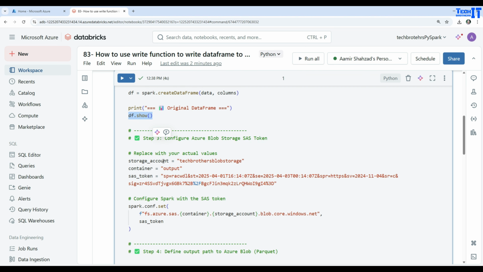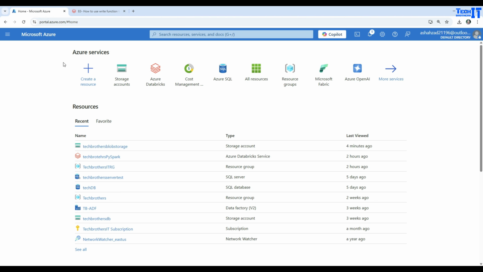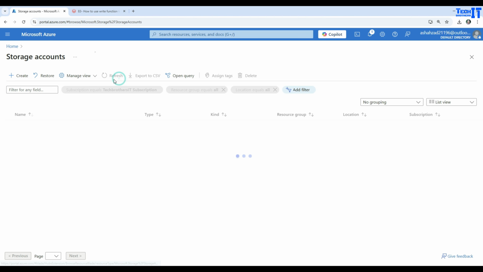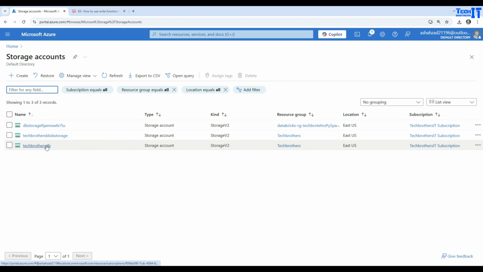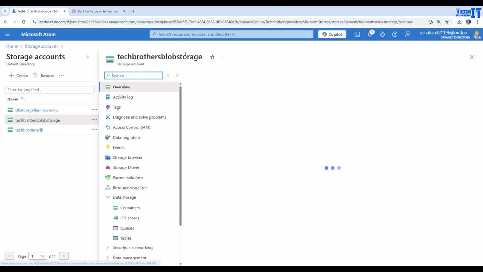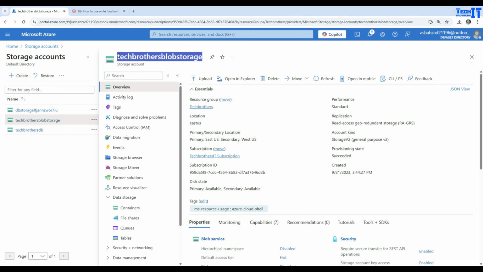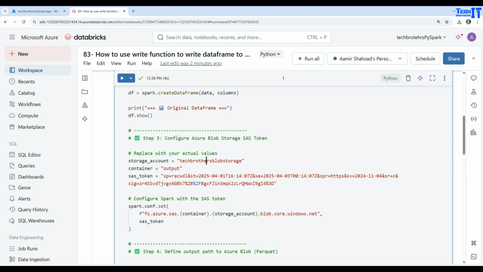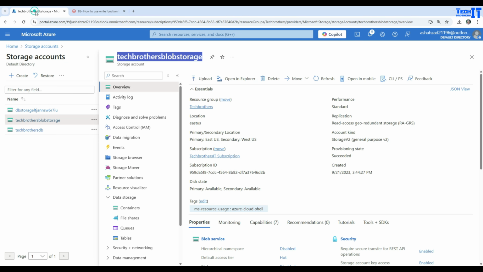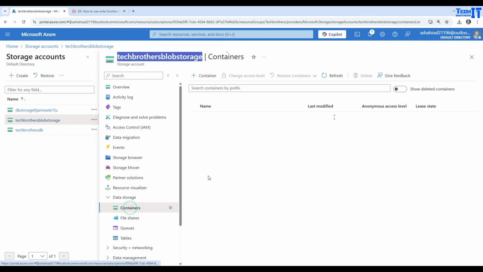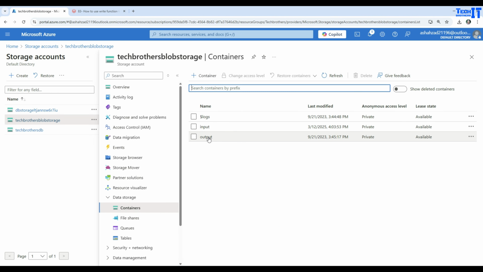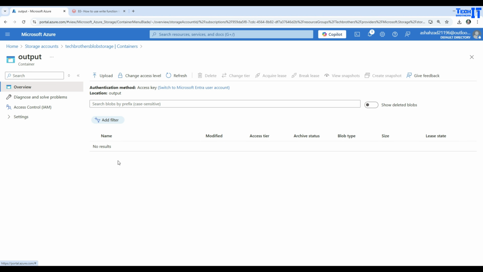Now, as we would like to write to the blob storage, we need a storage account, and then we need a container. If you go back to my Azure portal, here is my storage, and I have multiple storage accounts. Here is one of them that I'm using. I copied this and pasted it there, and that's what you are seeing. Now here is my output container. If I go further into the containers, you are going to see multiple containers, and output is one container. Right now it is empty. There isn't anything there.